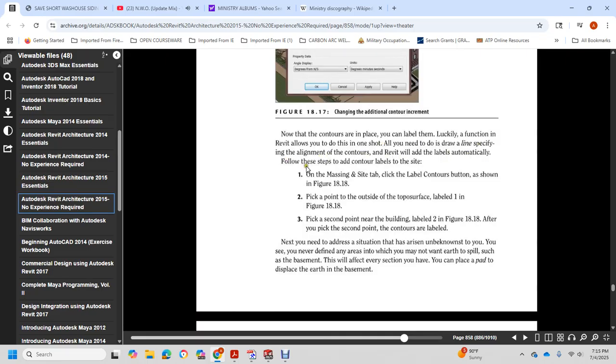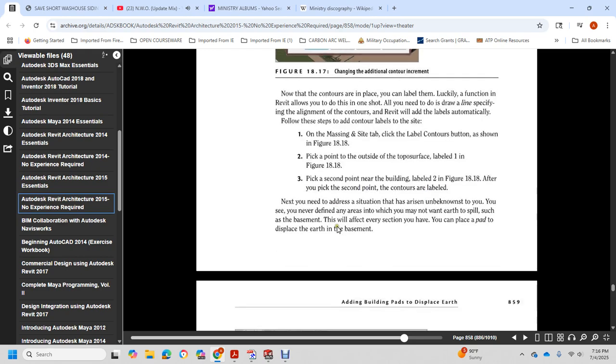Revit allows the labels to be added automatically. The steps add the contour lines, massing site and labeled contours, shown in figure 18-18. Pick a point outside of the top surface, label 1, figure 18-18. Pick a second point near label 2, figure 18-18. The second point completes the contours labeled.